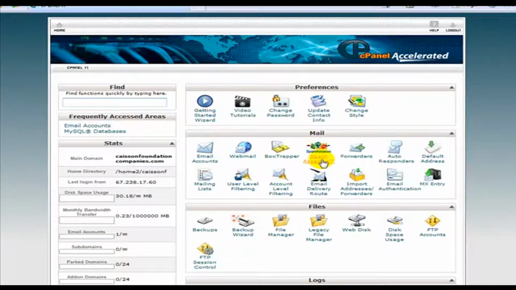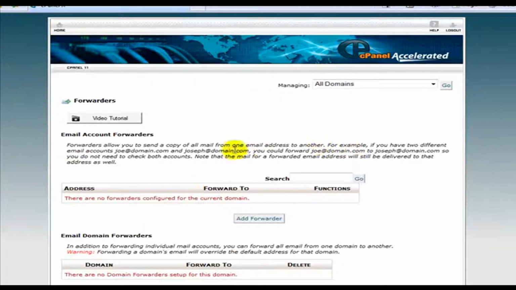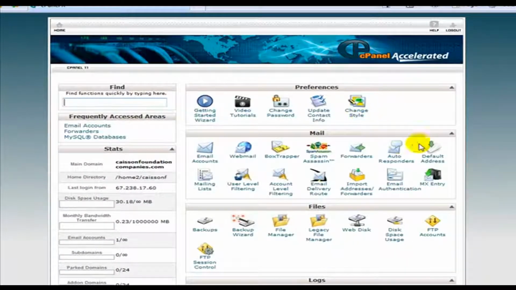Spam Assassin, those are your spam settings for your mail accounts. You can also set up forwarders. With this, it just means that if somebody sends mail to an account that you created, you can have it forward somewhere else. You can even have it forward to an email account that is off the site. So that's also really cool. You can set autoresponders for your email too, so if somebody writes to you, you have something right back to them.